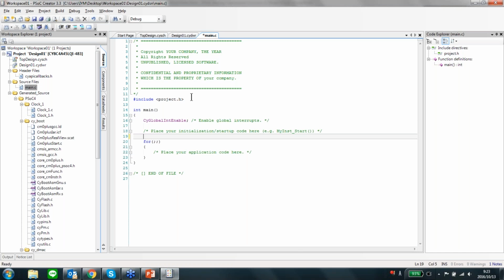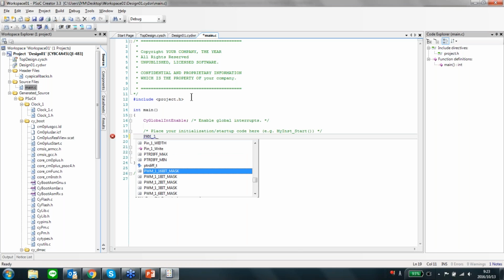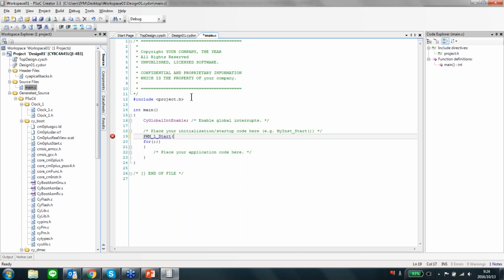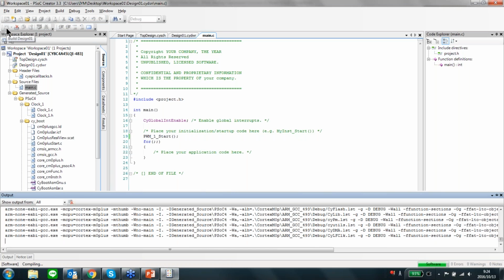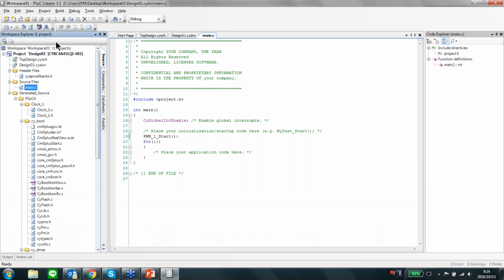Since in this particular case we are just using a PWM, I can simply type PWM_1_start. As I'm typing, my tool is smart enough to detect the available APIs. So I can select PWM_1_start. That's it, and that is the only amount of code which I have to write. Once done, I can build the project using this build button. And once the project is built, I can program the device using this program button. Now on my board, the blue color LED is blinking.